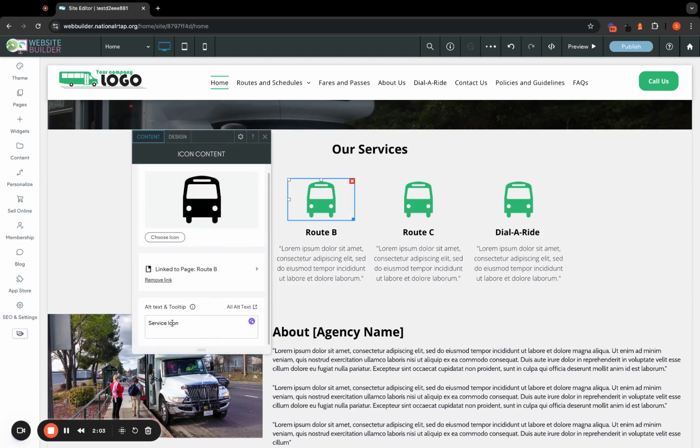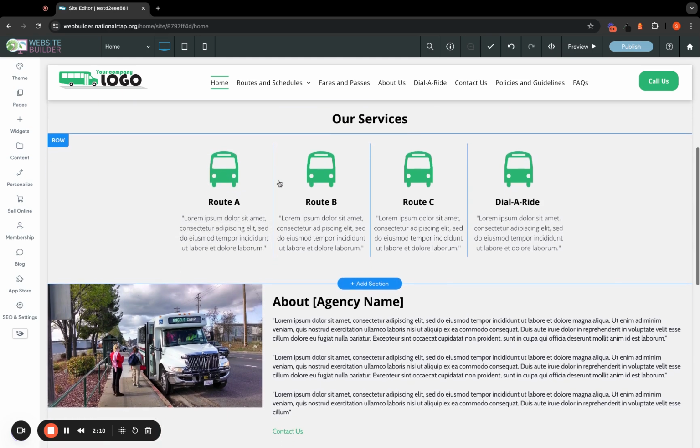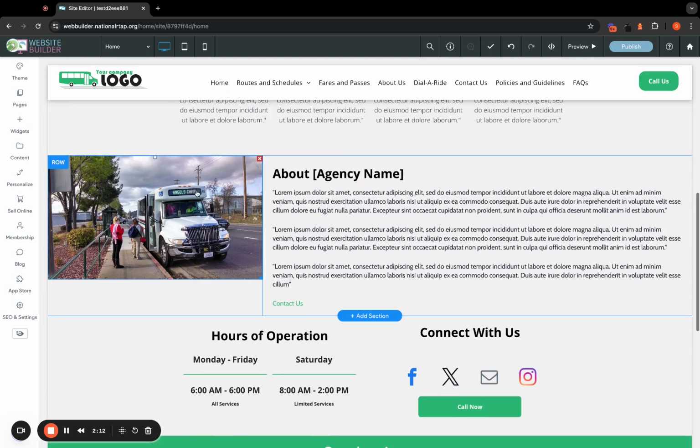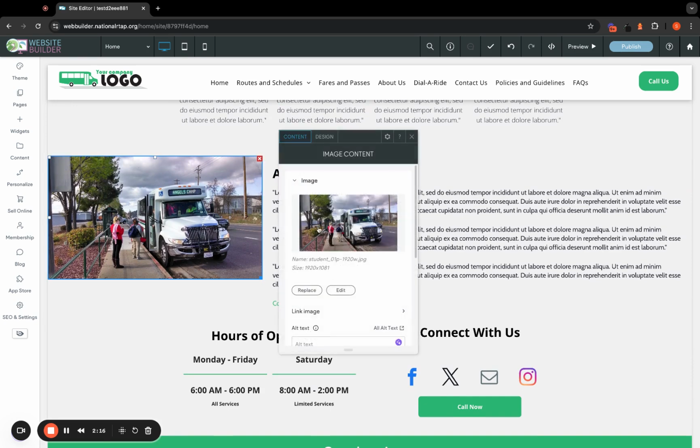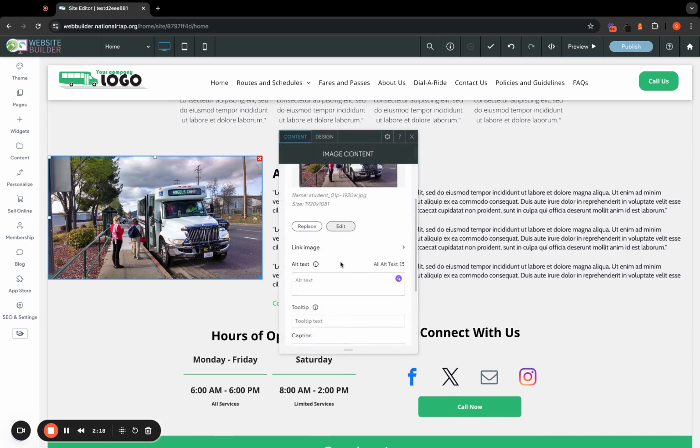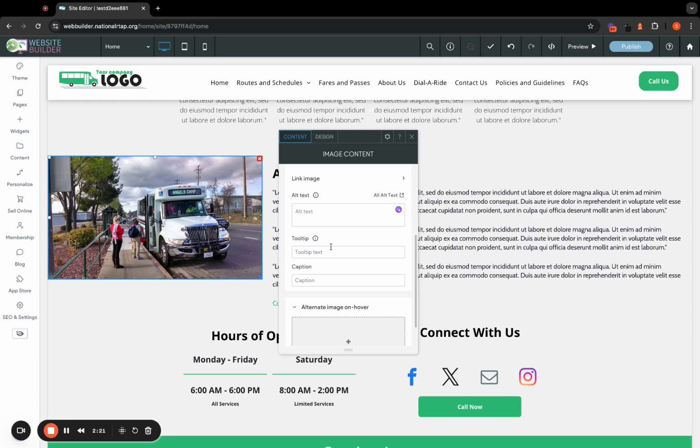You can see this one, we already have an alternative text here for service icon. Now, as we scroll down, we can see there's already an image on this page that has been added. So we'll click on the image and you'll see it will open up this image content. And now we have a couple of different options. We can add alternative text, we can add a tooltip, and we can add a caption.